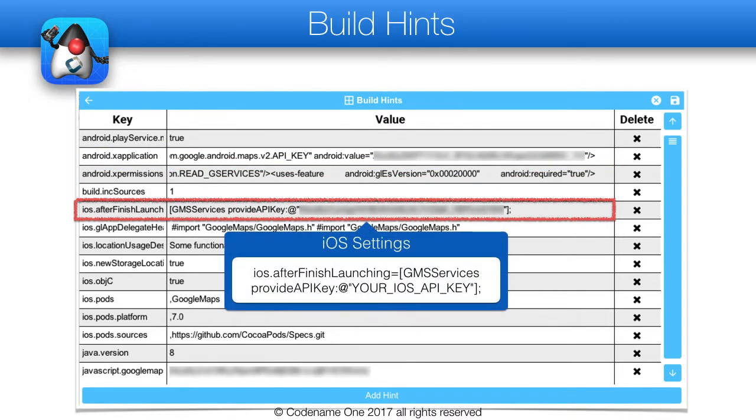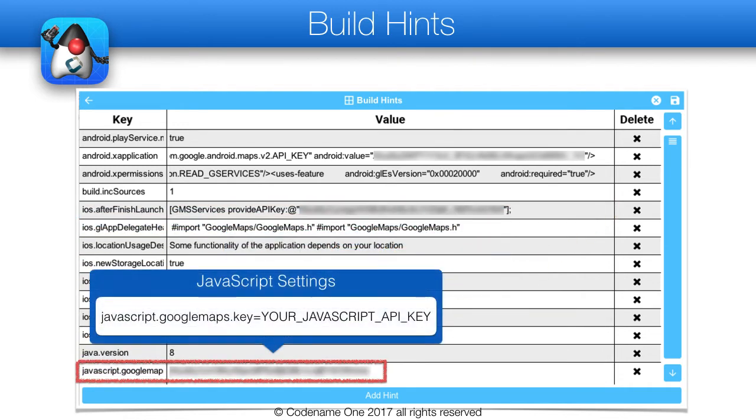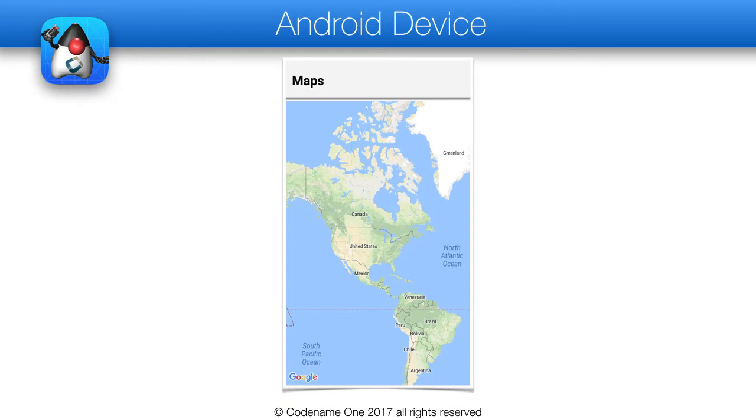Next, we need to do that same thing for iOS and specify the iOS key in this build hint. And last but not least, we need the JavaScript key too. Normally, this isn't essential since we pass the JavaScript key in the constructor. We need this for the JavaScript port where the key needs to be specified in another location. Building this to native Android produces this result on the device.